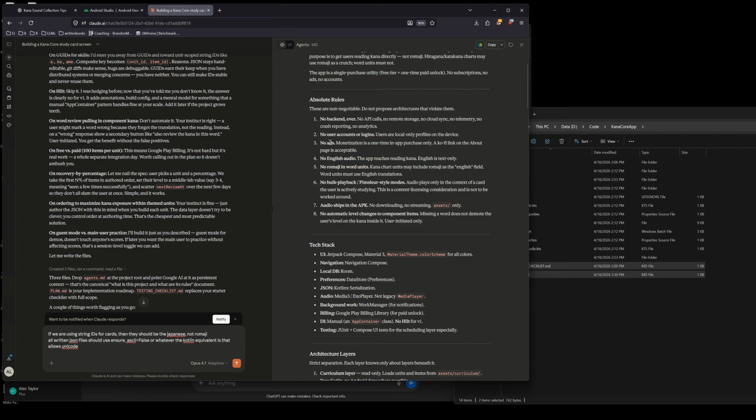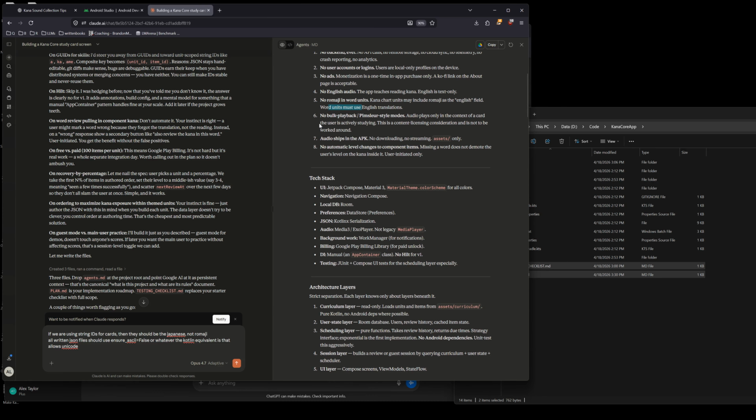No English audio. The app teaches reading kana. English is text only. No Romaji in word units. Kana charts may include Romaji as the English field. Word units must use English translations. No bulk playback, Pimsleur-style modes. Okay. Audio plays only in the context of a card the user is actively studying. This is a content licensing consideration, not to be worked around. Audio ships in the APK. No downloading, no streaming. Assets only. No automatic level changes to component items. Missing a word does not demote the user's level on the content cited. User-initiated only.